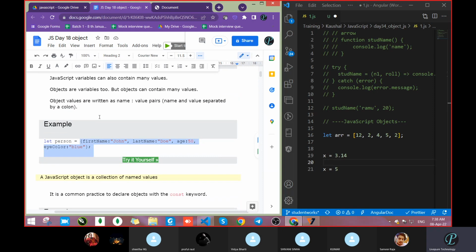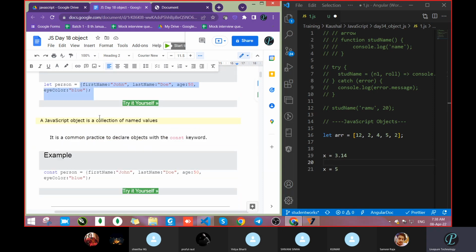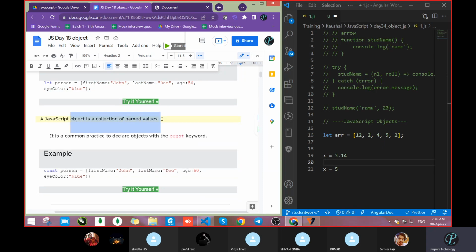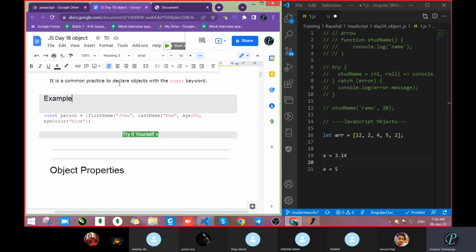Do you want more explanation on all this? I think we already know this. Okay, a JavaScript object is a collection of names and values. Same thing, whatever we know. It is a common practice to declare the object with the const keyword. Okay, now the term const came, and we already know what const means. How to declare const?